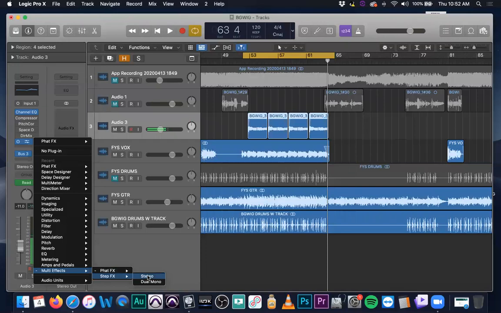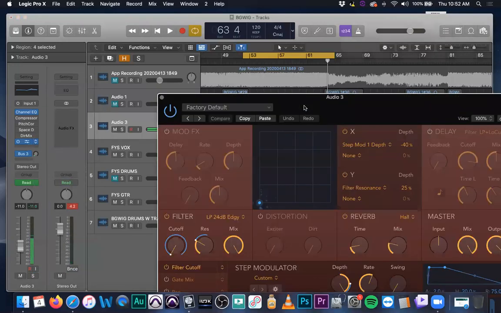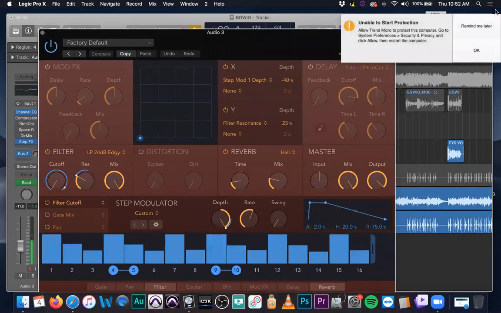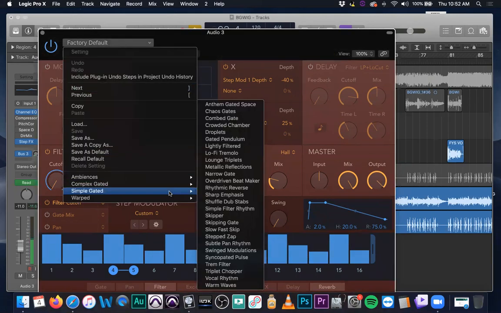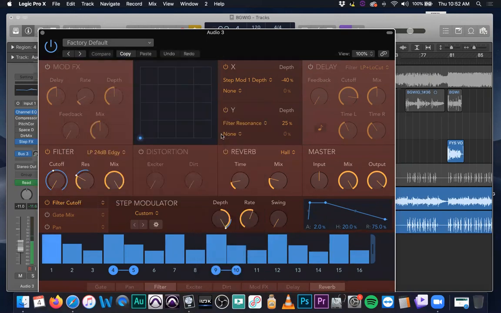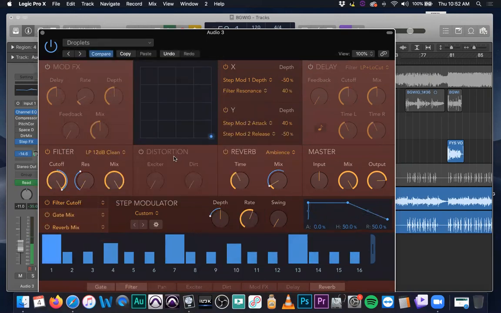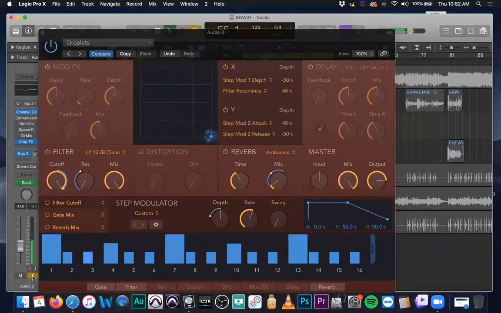This is step effects. Again, similar layout, similar color. Here now you can actually see that there's a cycling sequencer going on. So when I then put my effect into it, things are going to start happening. So, obviously they have simple gated, which now has descriptors that tell you what's going on. So droplets, that's interesting. Let's see. Here it is.